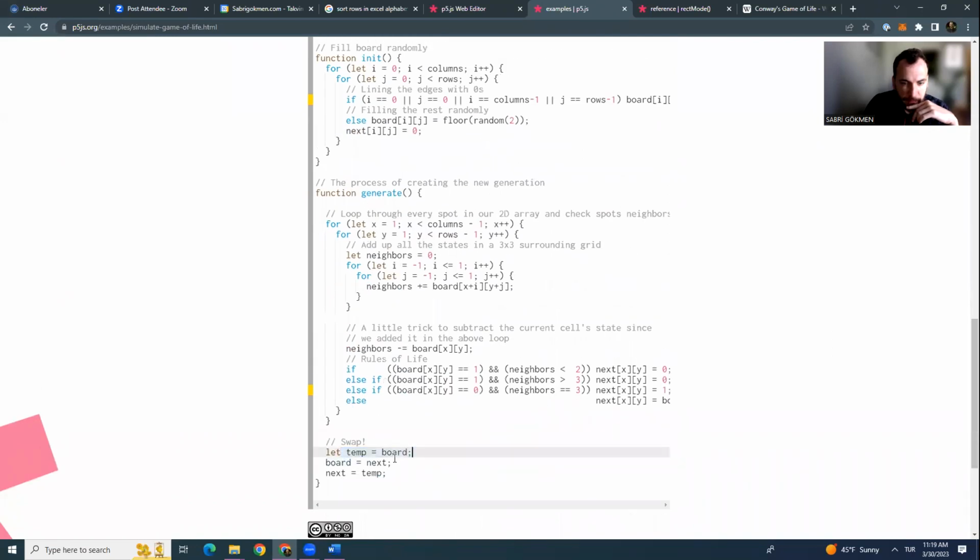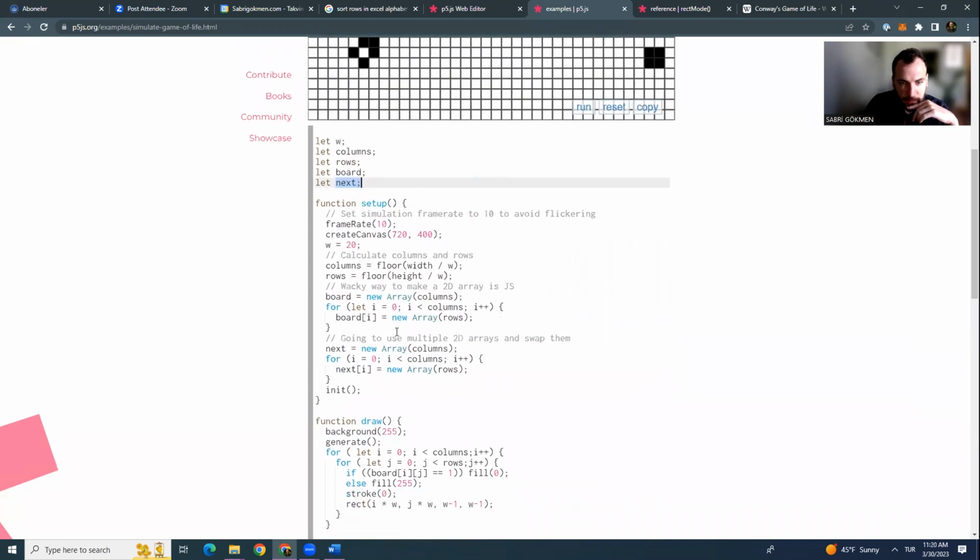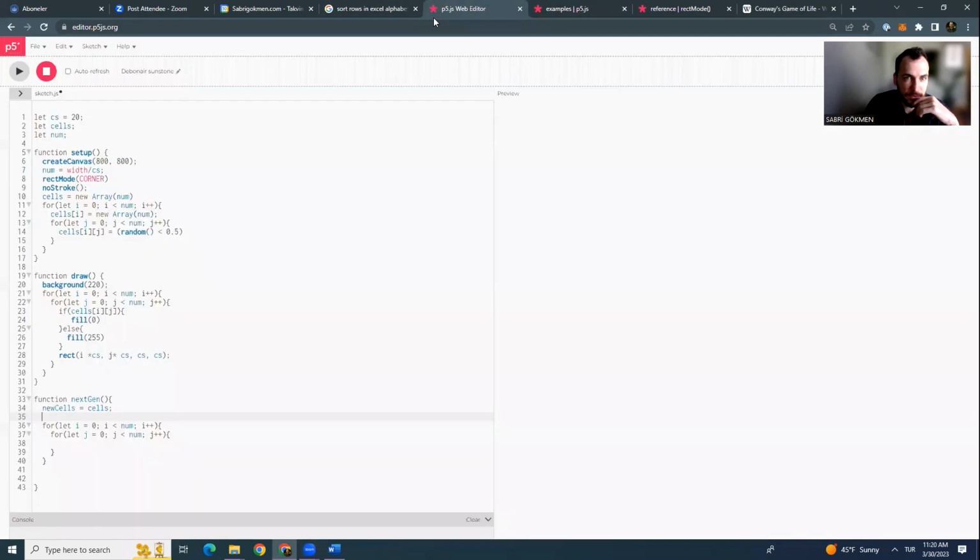There's a temporary port. And next, it will probably work. The board and the next. And next is defined as a new array. And we also have to apparently generate it. So it has to be something totally separate.